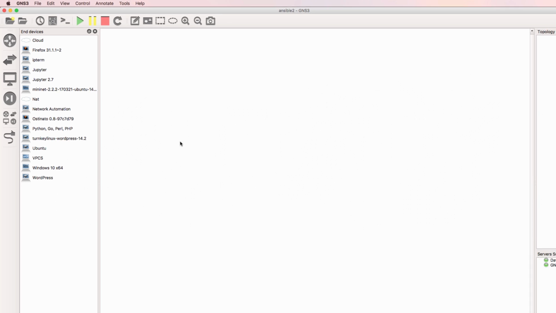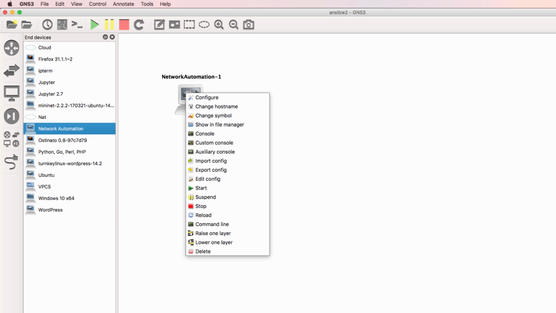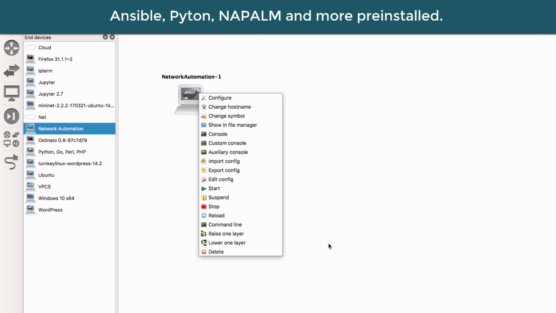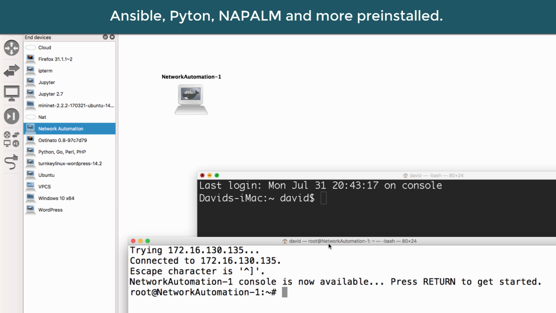The easiest way to get started in GNS3 is to use the network automation appliance. Please see my other videos on how to integrate the network automation appliance in GNS3. The reason why this is the easiest appliance to use is that Ansible is pre-installed on this appliance.